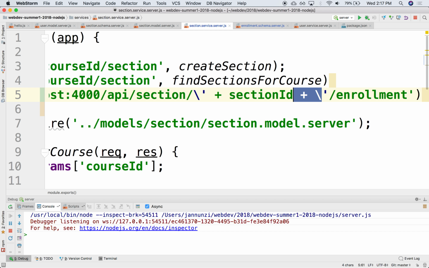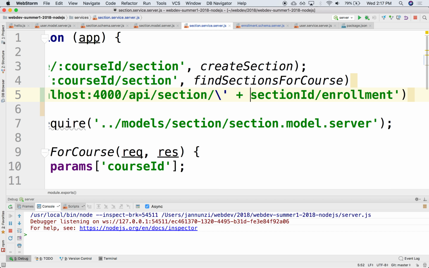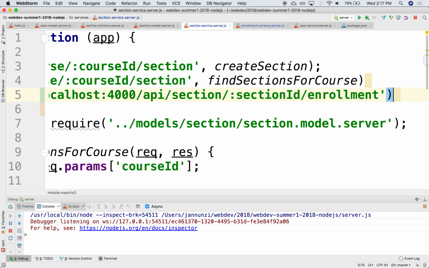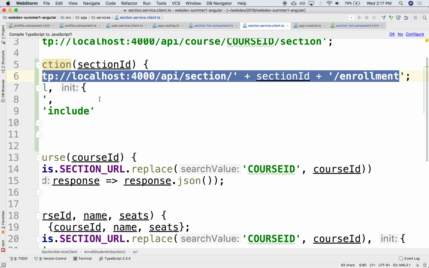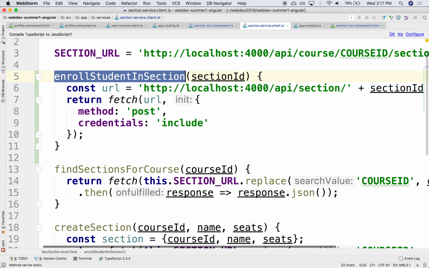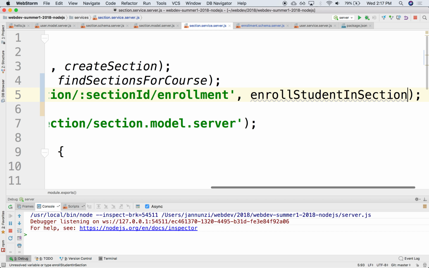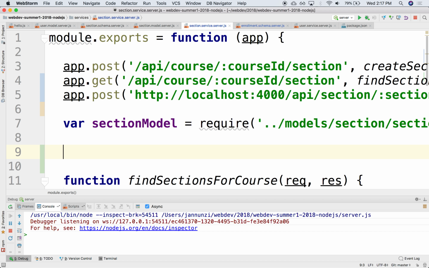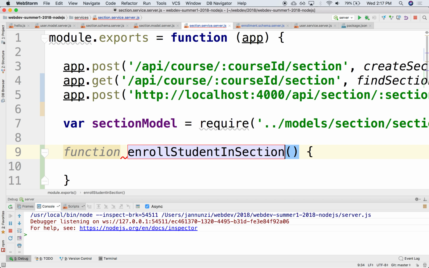And we're going to change this a little bit. There we go. As a parameter, section ID will be a parameter that we're going to parse from the path, and we're going to call it the same exact name we're going to use on the client, enroll student in section, so that we can keep it straight in our heads. And this will be function enrollStudent, and this is request, response.